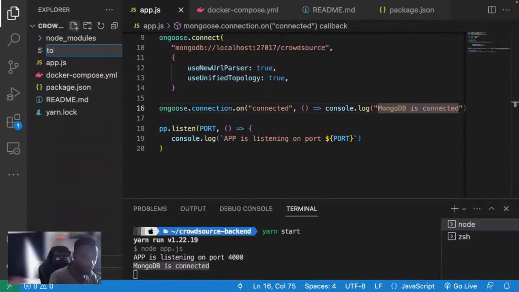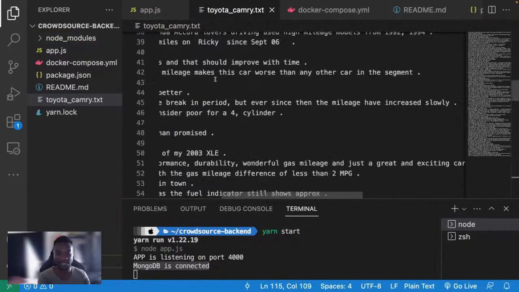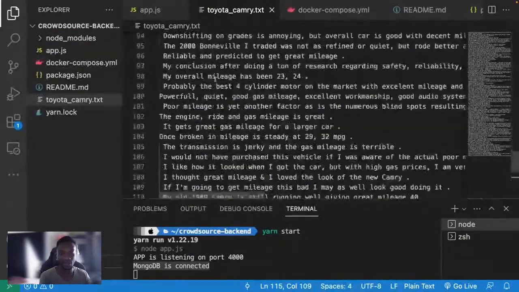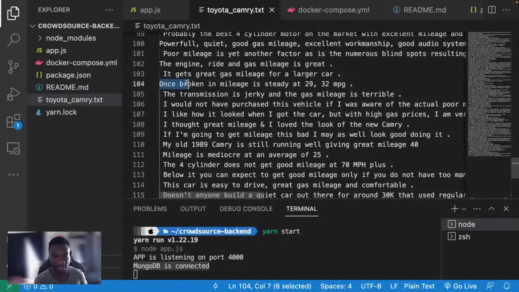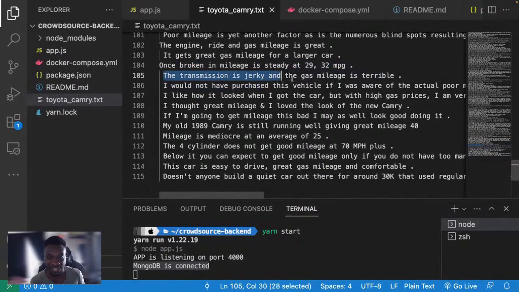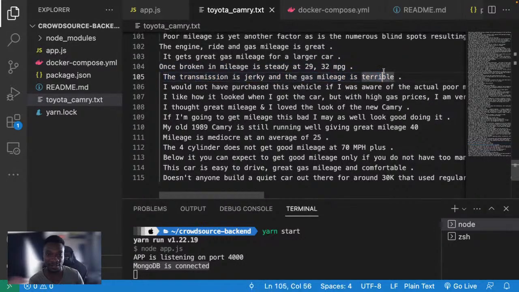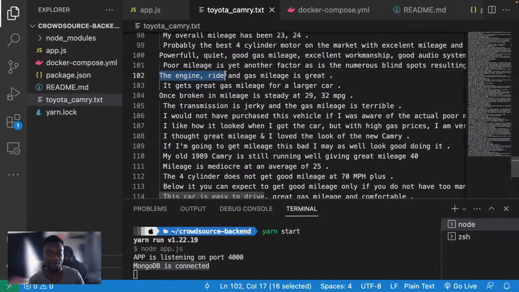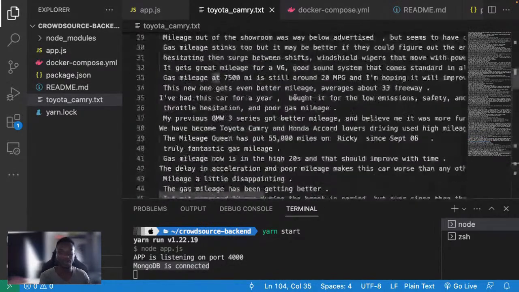So Toyota Camry.txt, then I paste it here. We have a lot of text here. This one says once broken in, mileage is steady at 29 to 32 mpg, the transmission is jerky, and the gas mileage is terrible. So this obviously is a negative sentiment. Then the engine, ride and the gas mileage are great, which is a positive sentiment. So now we have our data here, and then we'll have to import this data into Mongo.